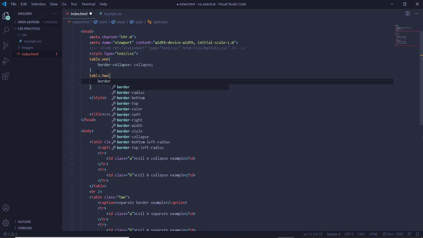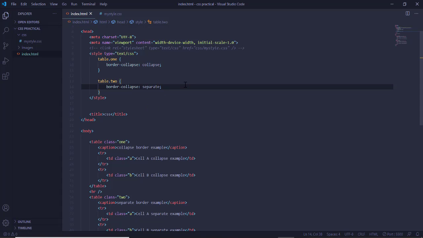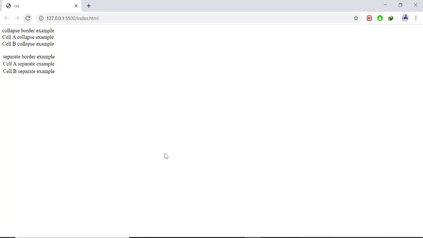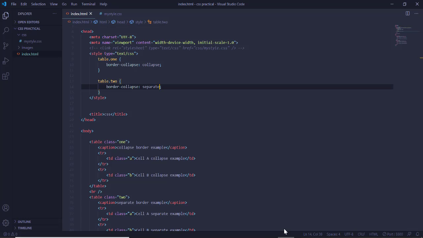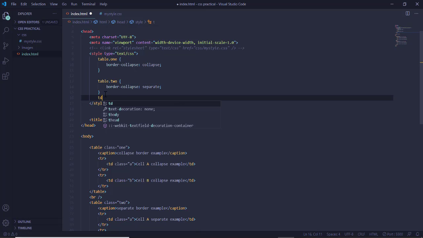Border, border-collapse: separate. Control S, then see in the browser. Okay, this is the example. Okay, now next one is after that td dot a.